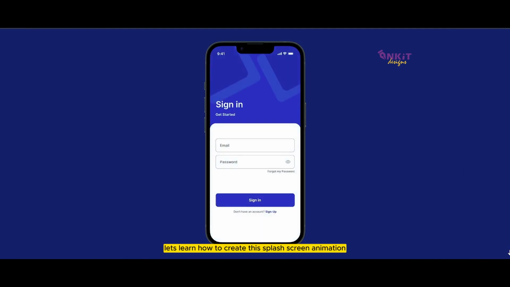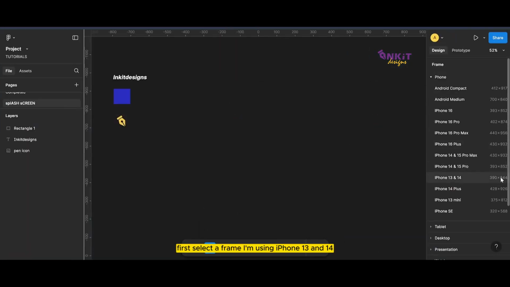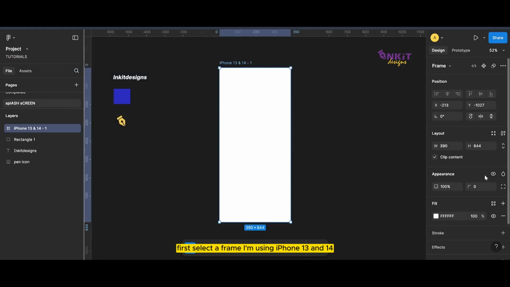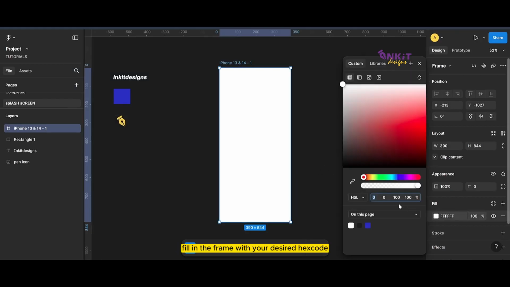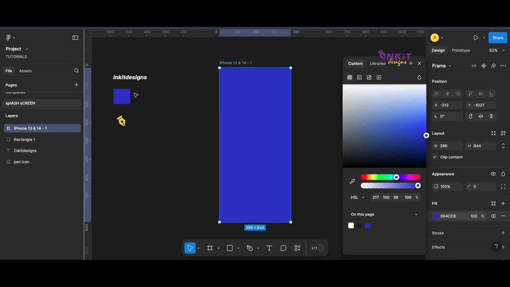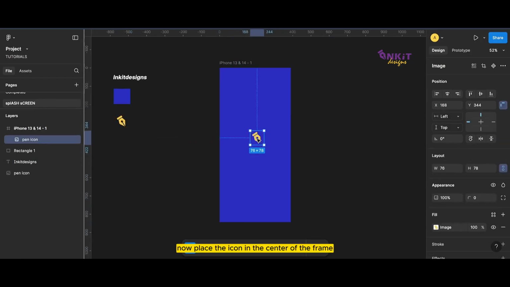Let's learn how to create this splash screen animation. So let's get started. First select a frame. I'm using iPhone 13 and 14. Fill in the frame with your desired hex code. Now place the icon in the center of the frame, move it downwards and fade it out.